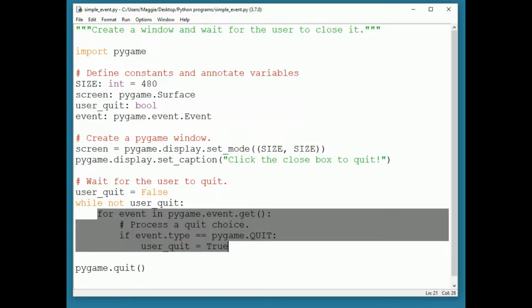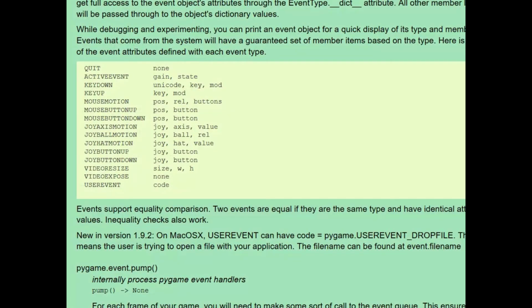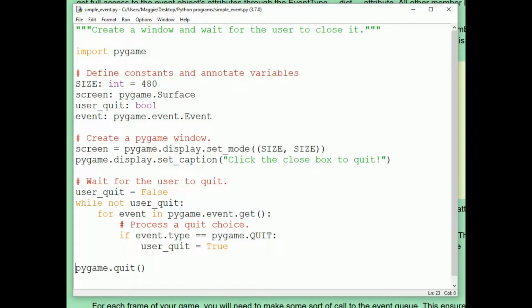Now let's take a quick peek at the pygame event documentation. You can see these constants, QUIT, KEYDOWN, KEYUP, for example, are constants that I can use to test the kind of event I've just pulled off of the queue. Picture the event queue created by the operating system as a list of these event objects representing actions the user has taken. The pygame.event.get command removes the events from the queue and returns them as a list.